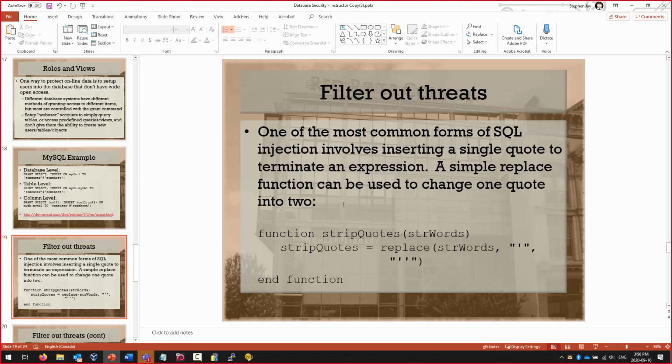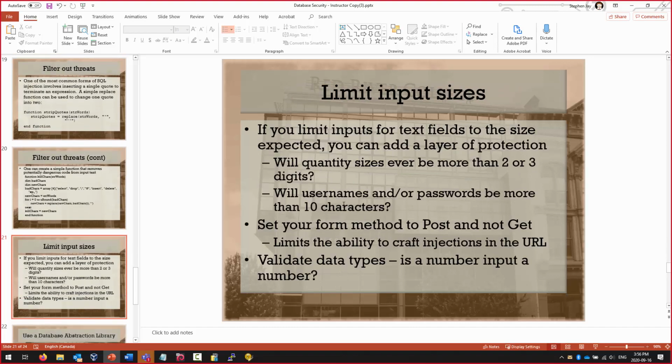You can filter out threats. By itself, it's not enough, but you can add filtering to the process. You can limit input sizes. Never trust anything from the browser. We saw this before. It's very easy to manipulate the DOM, so never trust anything that comes from the browser. If you're going to limit something, have server-side scripting components that limit the size.